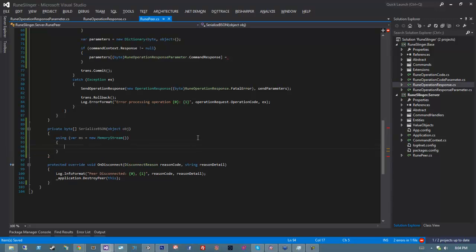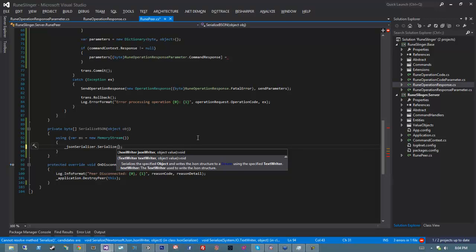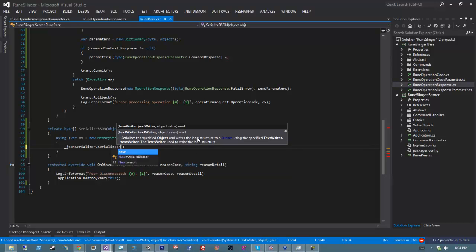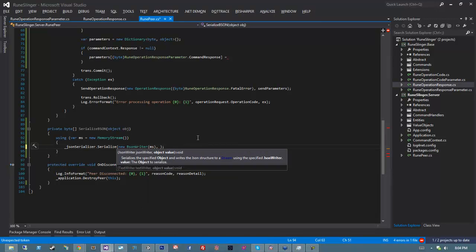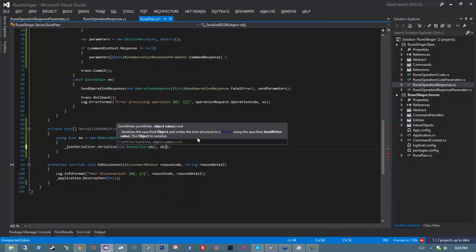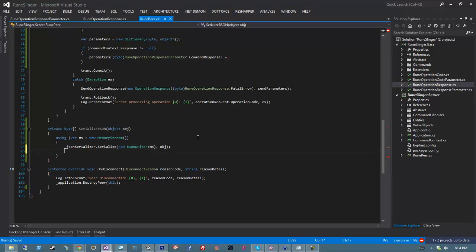Then I need to say JsonSerializer.Serialize. I need a JSON writer, so I'll just instantiate a new Bson writer, passing in my memory stream, and then I'll pass in my object value, which will be obj. And then when this is all done, what do I need to do?